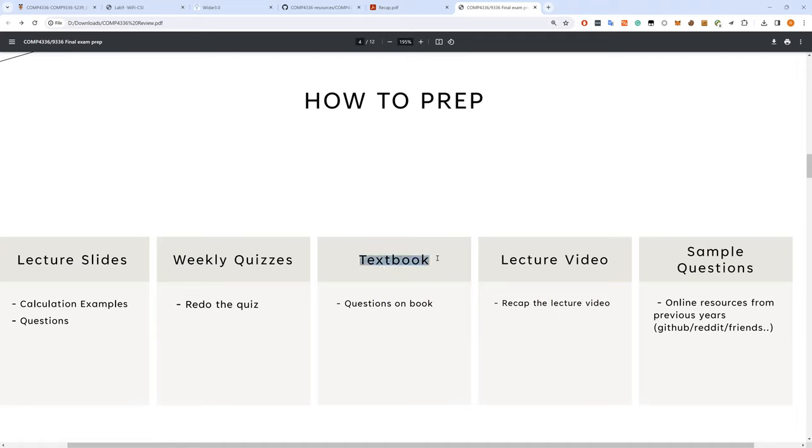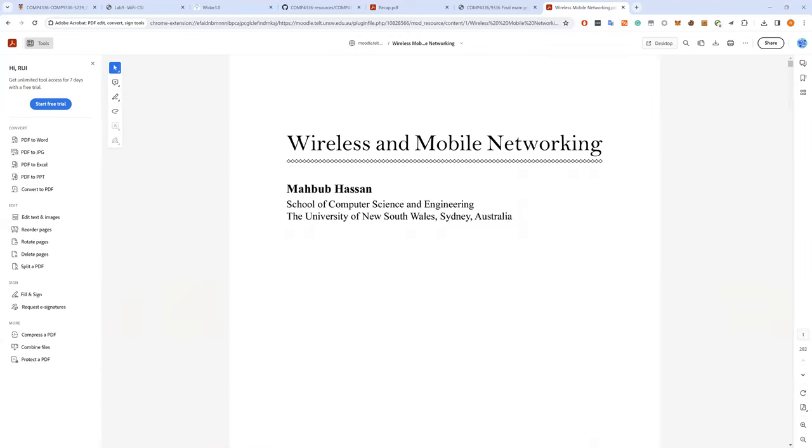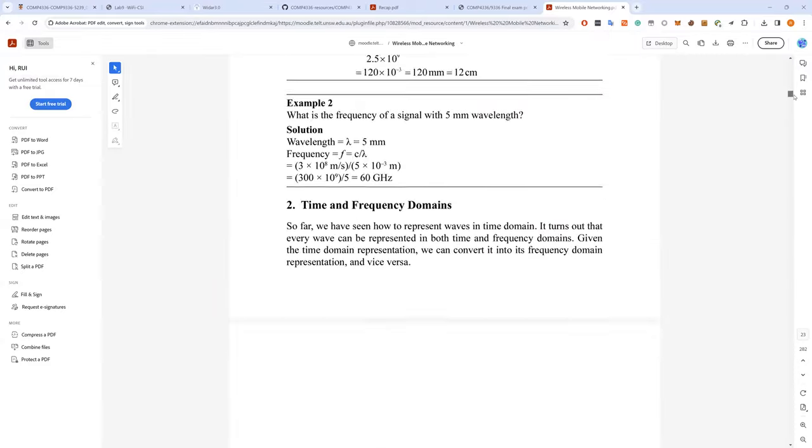The next thing is the textbook. If you haven't had a look at the textbook, maybe you want to have a look at it right now, because the textbook is very important. If you look at the textbook, you will find that a lot of our weekly quiz questions are basically from the textbook, and the textbook contains a lot of different questions as well. The textbook will be very important information. And you can have a look at the textbook by clicking the Moodle link. This textbook is already available in Moodle. You just need to go to Moodle and open this textbook here.